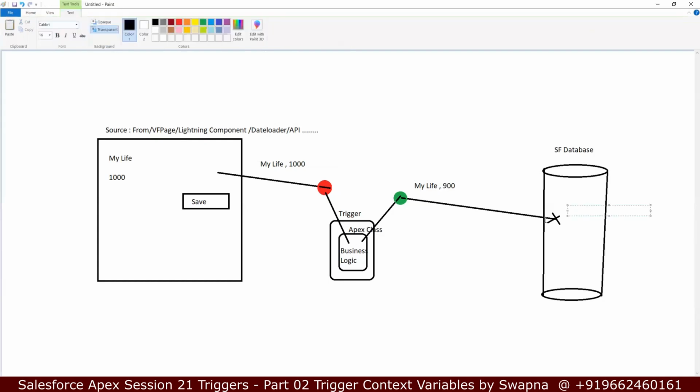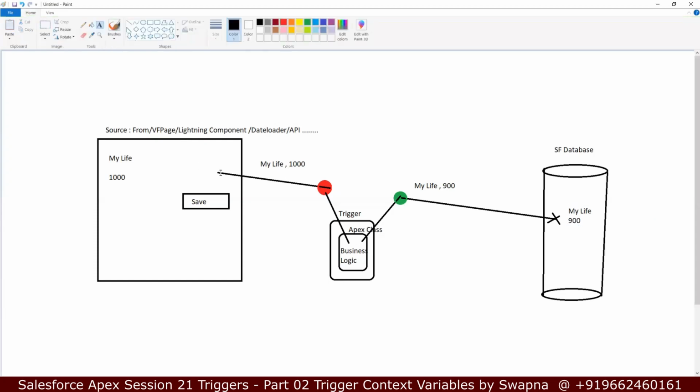Now in the database, what will happen? It will save the data as My Life and the value will be 900. The SFDC database doesn't care what the value was when the user entered it, and what is coming. It does not have a trace of what was entered in the record and what came to the database. The only thing it cares about is that whatever is coming to the database, go ahead and save it. That's it.